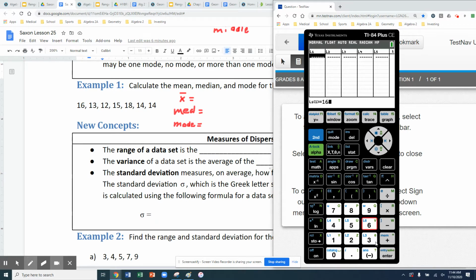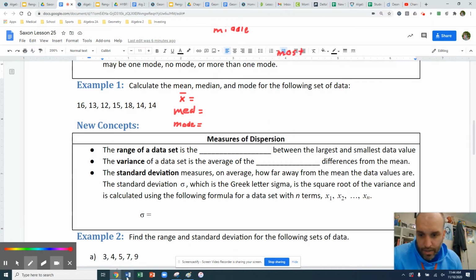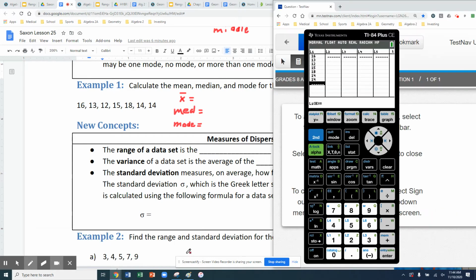Now I'm going to put in my list, 16, 13, all the way down. Each time I enter a value of data, I just hit enter, and it's going to bring me to the next position on the list. Now I'm just going to double check. I've got a 16, 13, 12, 15, 18, 14, 14. So our calculator can calculate the mean, x bar, and the median. The mode we have to find ourselves, so we'll do that here in just a second as well. You probably already know it.